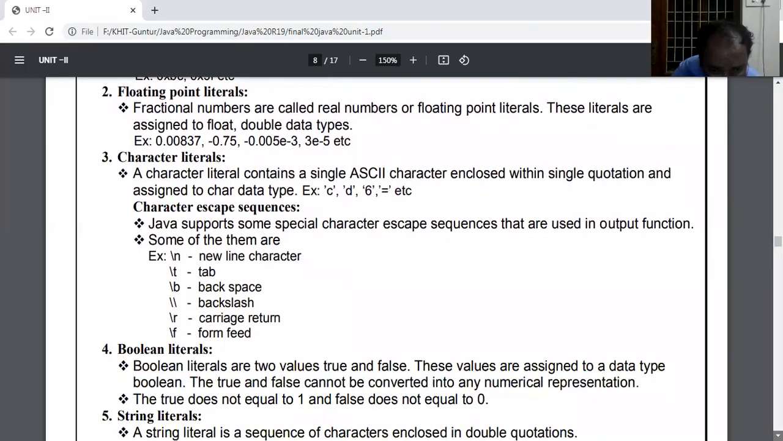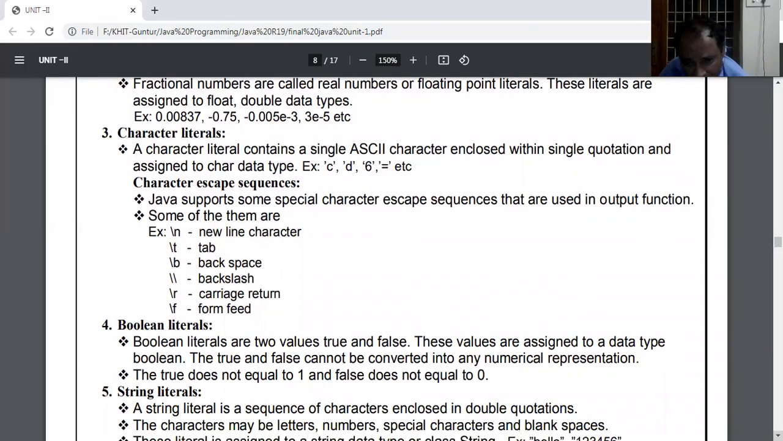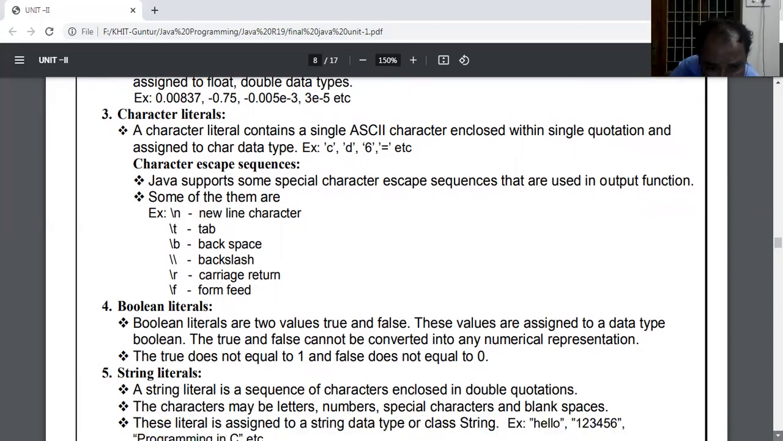Boolean literals. Boolean literals are 2 values, true and false. These values are assigned to the boolean data type. True and false cannot be converted into any numerical representation in Java. True does not equal 1 and false does not equal 0.